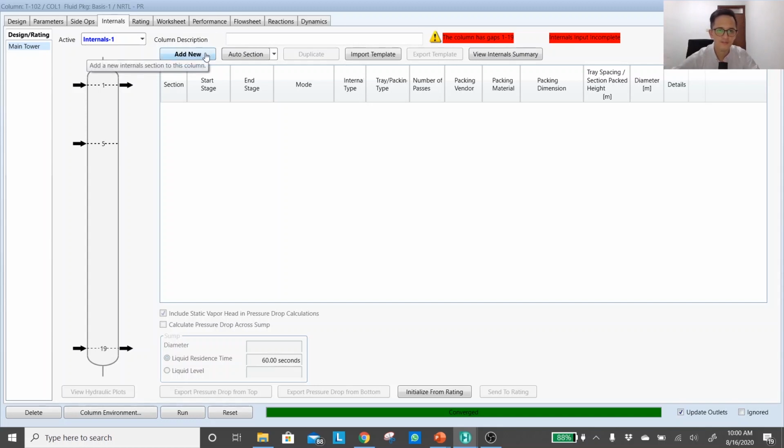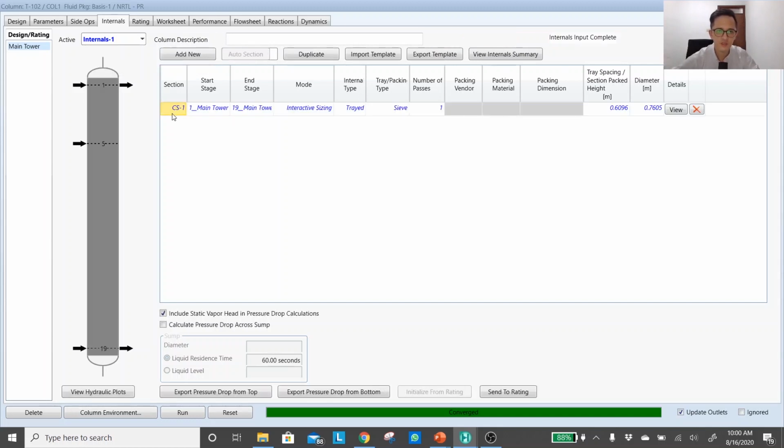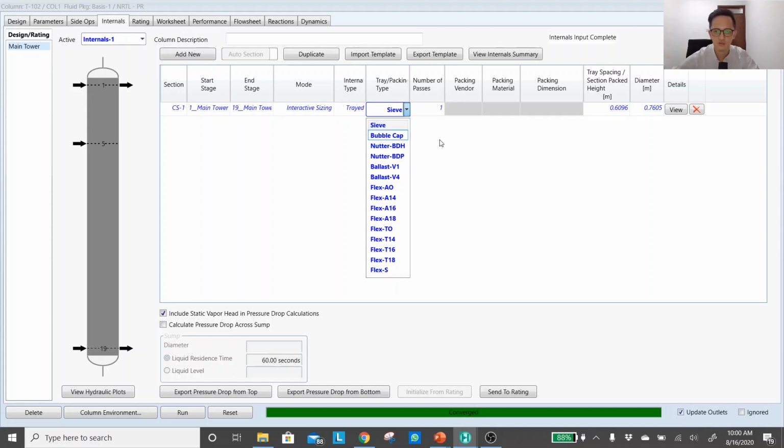Okay, add new, and then by doing that, let's say we want to keep one section of internal starting from the top first stage up until the 19th stage. Okay, and then you can choose the type of the internal. Do you want to use a tray or do you want to use a packing? Okay, let's say you want to use the default tray and sieve tray, which is the cheapest of all.